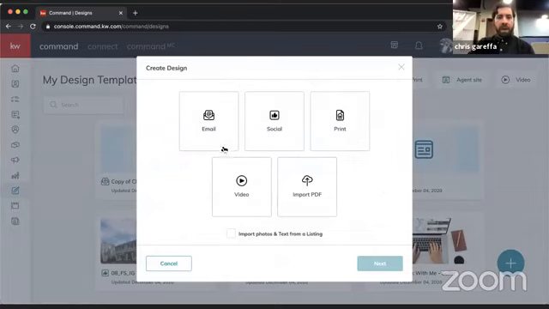And you'll notice here, again, you do have an email template editor here that you can use. I have my social graphics, print, video.